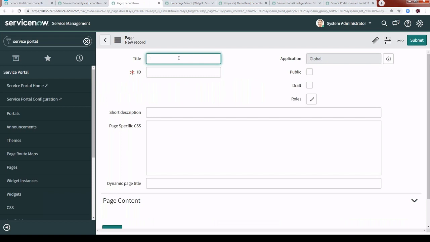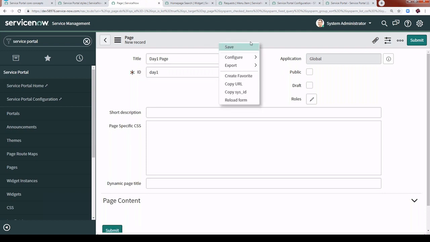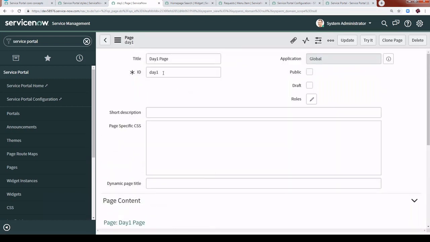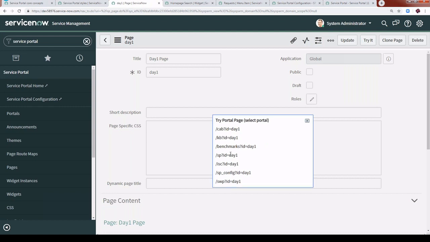So let me create one page called day one page. Page ID is important and it's already mandatory. They provided it; initially it was not, at the time of Helsinki. So whenever you are grabbing something or using something, the page ID will render in your URL. So let's create day one. This is our page ID, and click the save button. You will see that the page is created. If I click try it, there are no widgets right now.